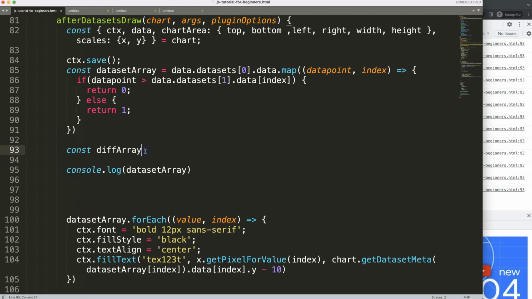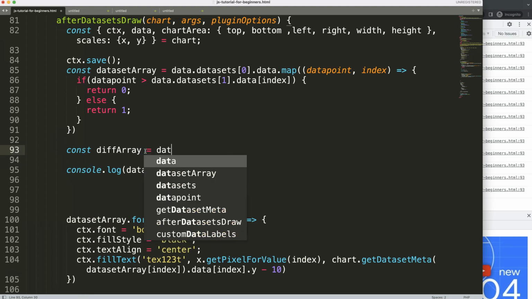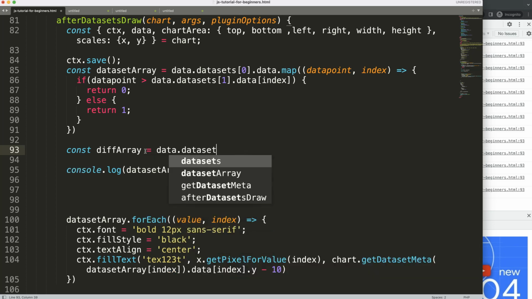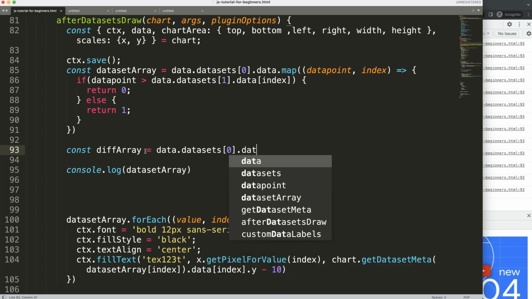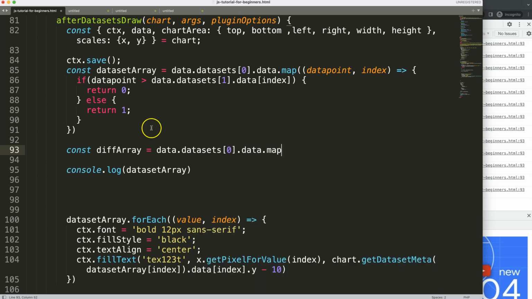So what I'm going to do here, diff array equals, let's say here data dot datasets index 0. Then I'm going to say here dot data dot map. So as I said earlier, we're going to use this quite redundant structuring, but it doesn't matter for now.